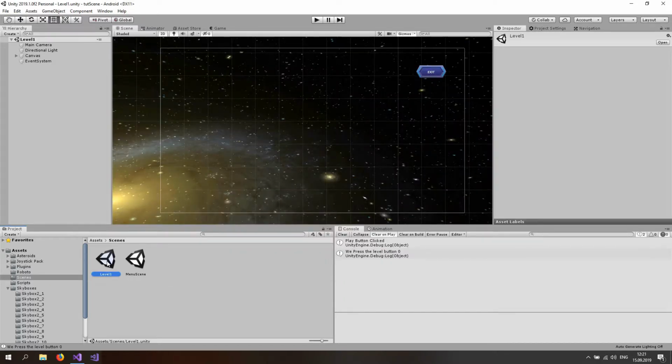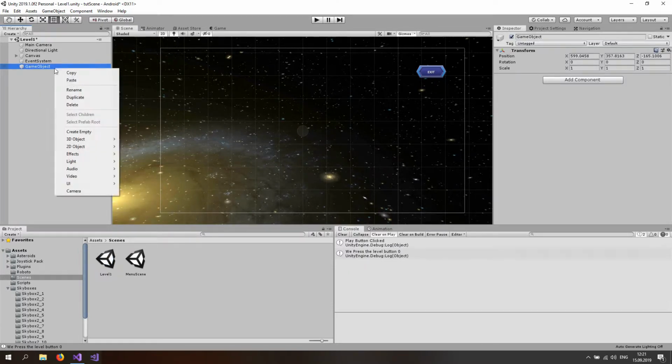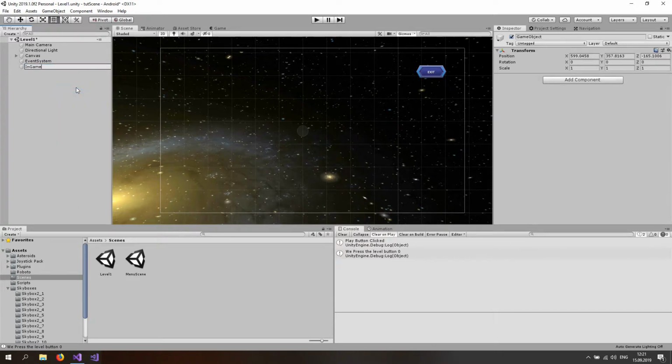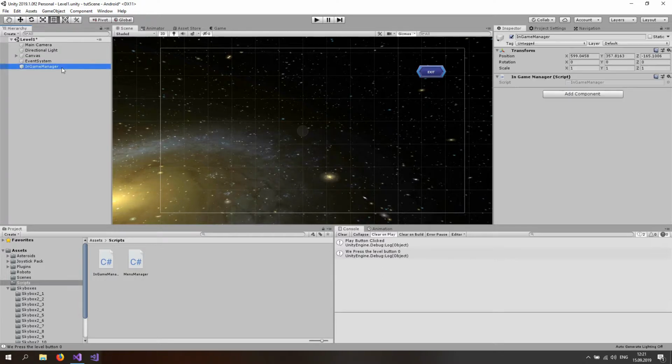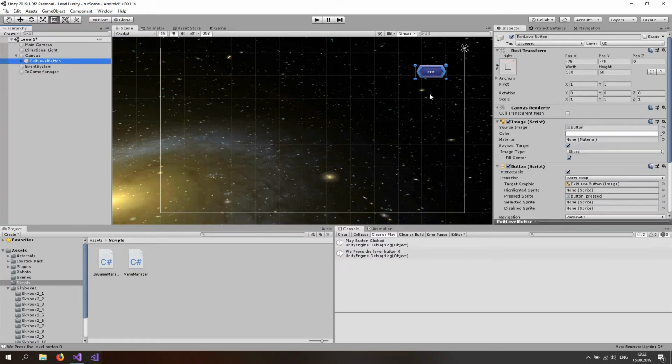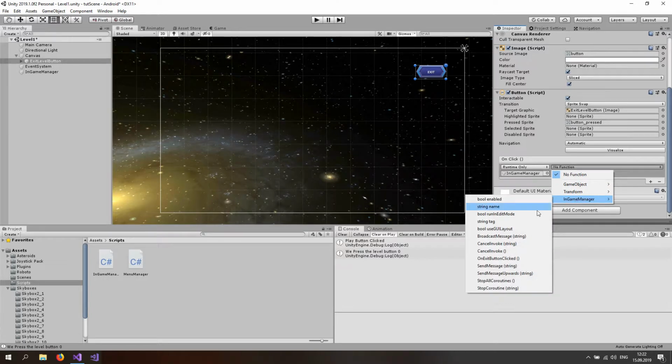We forgot some stuff in the level 1 scene, so just go to the level 1 scene by double clicking on it, right click in the hierarchy, create an empty game object and call this the in-game manager. Go to the scripts folder and drag and drop the in-game manager on here, and now go to the canvas and the exit button. Since now it doesn't do anything, click the plus sign, drag and drop the in-game manager in here, and then select the in-game manager and the only function we have, on exit button clicked.